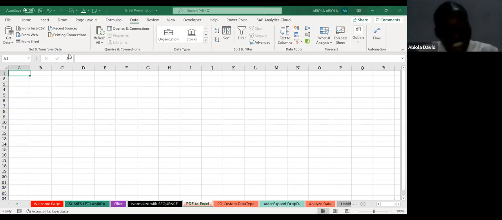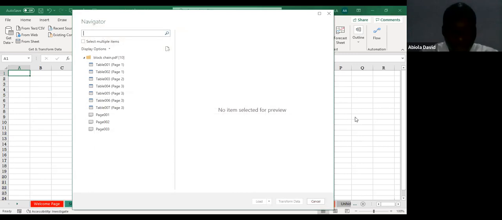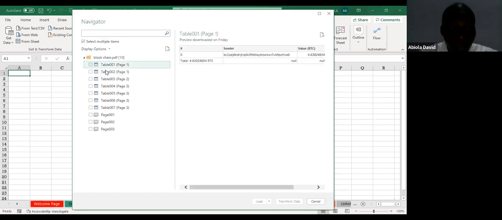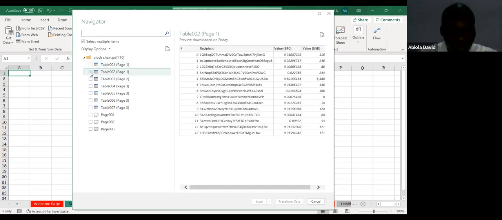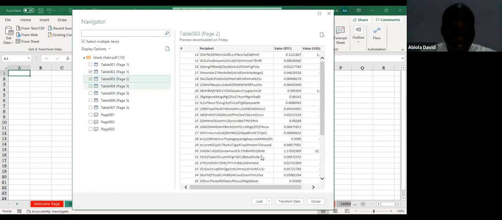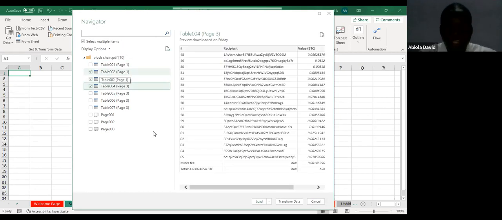And then we're going to see the data being opened in the Power Query Navigator. All right, so we have it almost ready. Now we can actually select multiple items. And let's go through each of these tables. Okay, I think the table starts from, okay, this is where the table starts from. So from Table 002, this, and then I think this is the last one. Okay, so these are all the 3 tables we need.